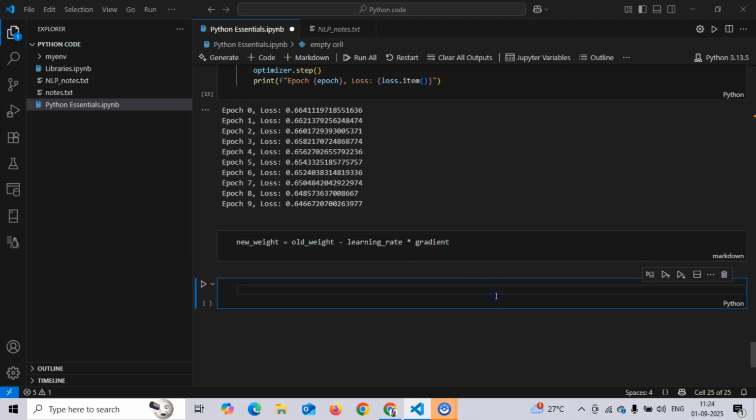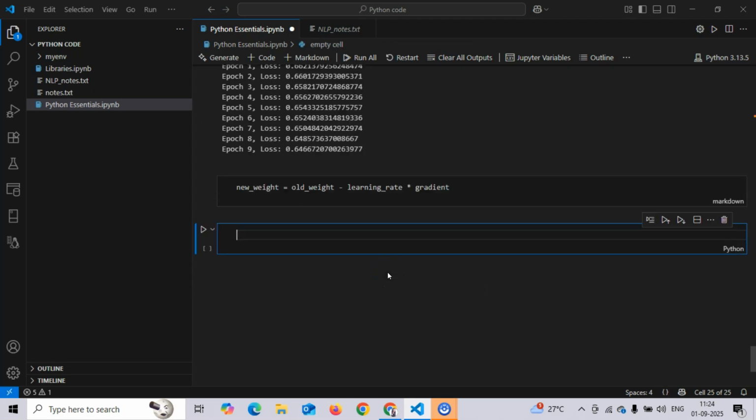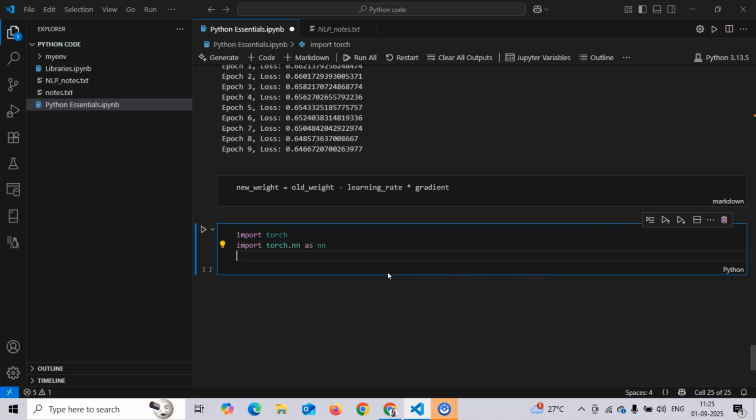Let's actually understand with an example. We'll write a very simple code to understand it. First, we need to import torch because that is required for the neural network. Second, we will import torch.nn as nn, which is the neural network module. Then we will import the optim: import torch.optim as optim. Perfect.